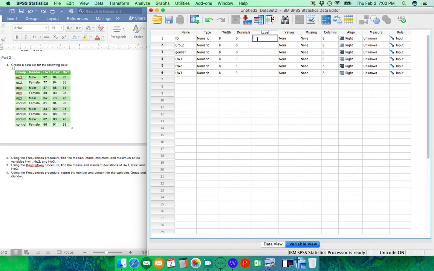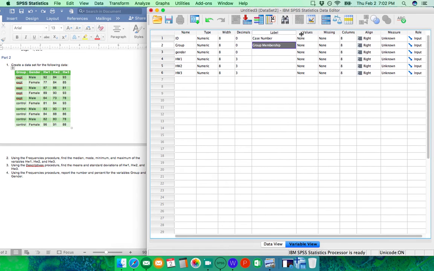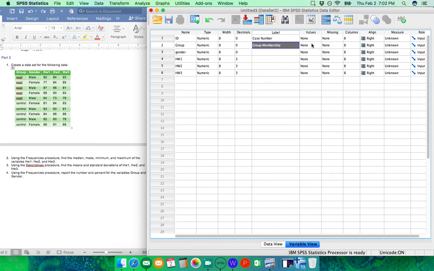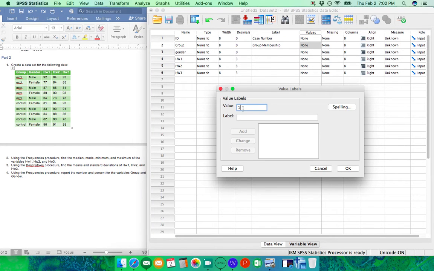So ID is just the case number. Again, I don't need to list anything else. Group is group membership. You don't have to be super specific in the label, just so you know what it is. And you can make the columns bigger, just like in Excel, by clicking on the edge of each column and dragging. Now in the values here, I'm going to label value 1 as experimental, EXPT, or I can put experimental.